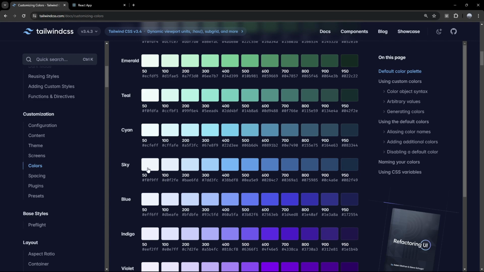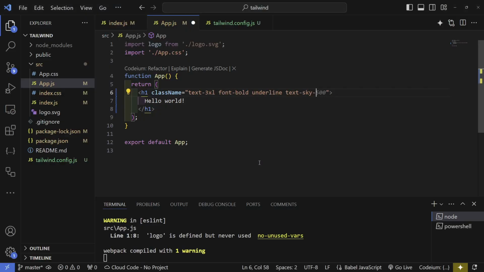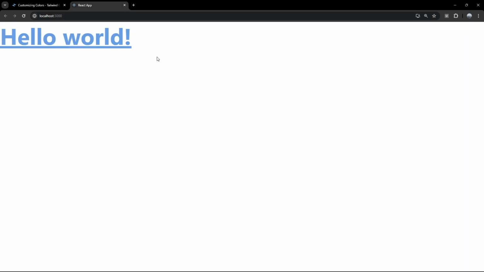So 50 is going to be pretty much white, and then 950 is going to be the darkest shade that you're going to get of this color. So let's start in the middle. So 500. So text sky, and then we're going to use 500 and see what that looks like. So there's going to be this nice sky color.